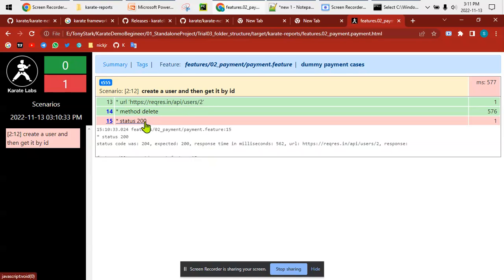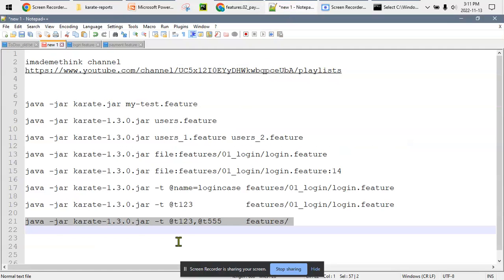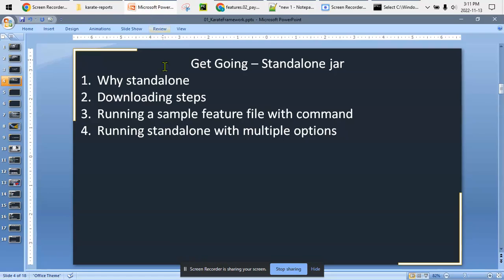Now there are failures because of the expectation. This API is basically a delete API, and for a delete API, if it is successful, we are expecting 204 and not 200. On purpose, a mistake was made here so that we can see the failures. Our job here is to check whether the scenarios having this filter criteria are getting executed or not. That is done. So we have seen standalone execution for the Karate framework. Thank you.